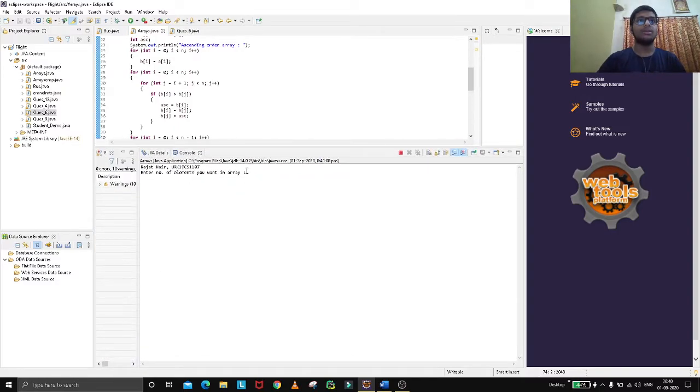So enter the number of elements in an array. Like if you want 5 elements, enter all the elements like 10, 30, 40, 20, 50. So I've created an array with elements 10, 30, 40, 20, 50.